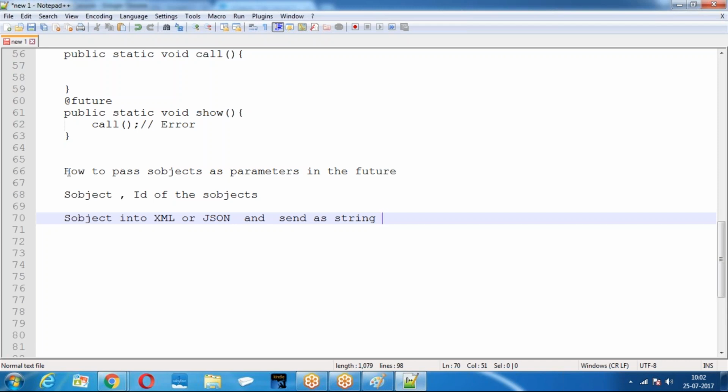Again, I am repeating. Why do you go for a future method? Within a transaction, if there are any long running operations, then what will you do? We will go for a future method. How do you define a future method? At the rate future, then the method should be static, return type should be void, parameter should be primitive. Suppose you want to call web services within a future method, then I will give callout equal to true.